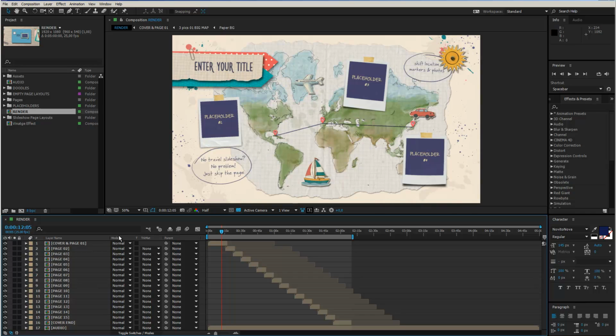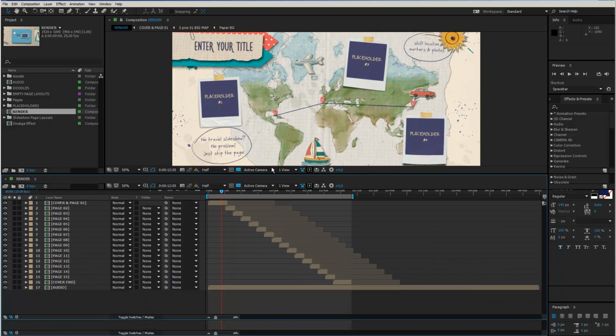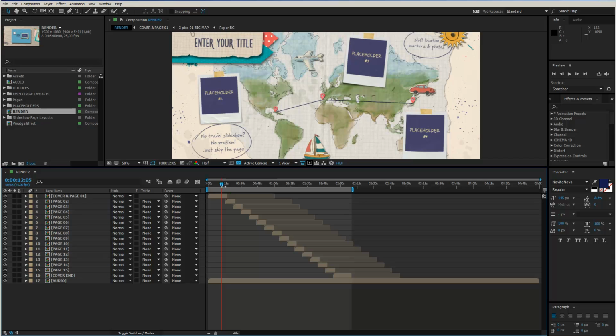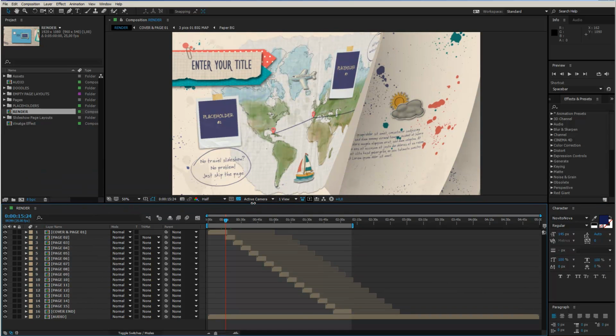So when we take a look at this project, you see that the render composition should be already open. If it's not already open, you can of course find it up here in the project window and just open it up. And you see in the render comp, we have all the pages and the whole animation. So this is the comp that you want to render out in the end. Let's get started with the customization.